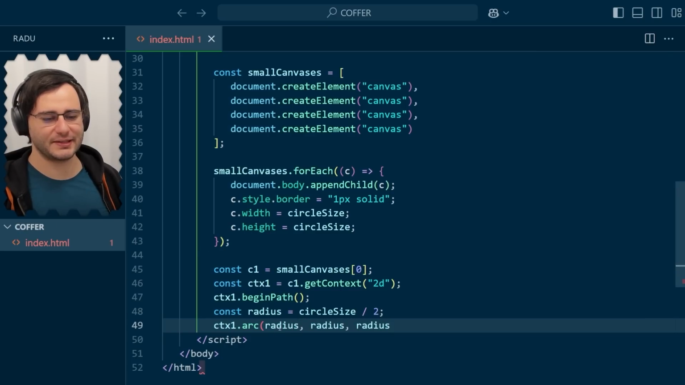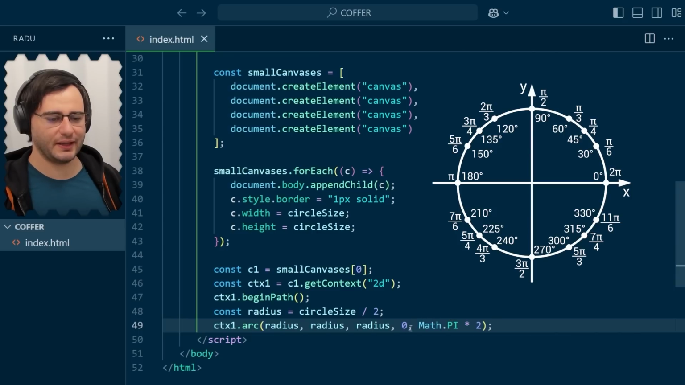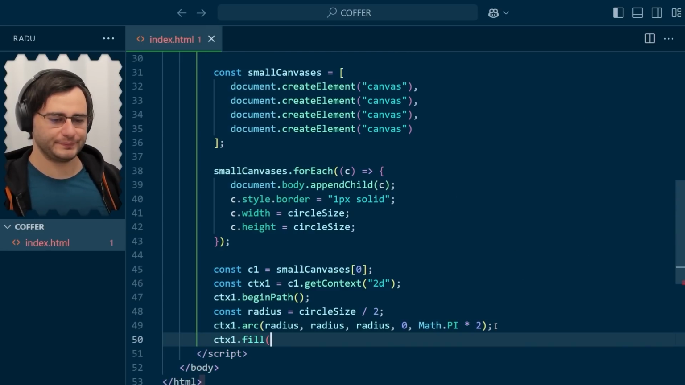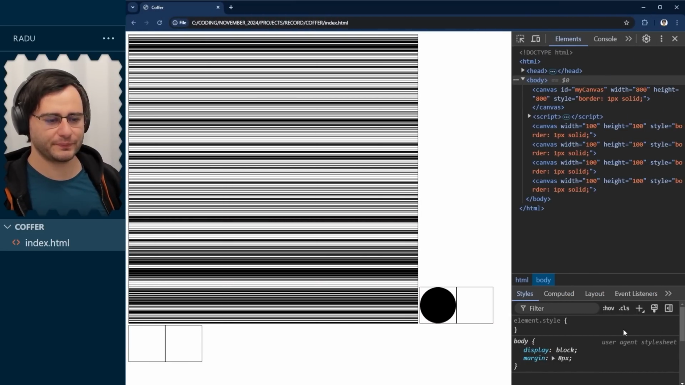So this one stands for X. We want it 1 radius away from the left side of the canvas and 1 radius away from the top side. And this will be the radius of the circle. The arc method has 2 more parameters, 0 and 2 pi. This is for the starting angle and the end angle. 2 pi means 360 degrees, but in radians. And fill. Now if we save and refresh, we can see a circle is indeed appearing there.